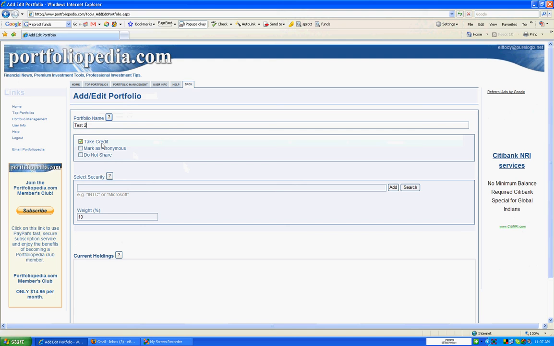If you're in a top 25 portfolio in any risk section, other users will be able to see your username. Alternatively, if it's not a portfolio that you're particularly proud of or you're just testing, you might want to mark it as anonymous. If you don't want to share at all, you can click on Do Not Share. Your portfolio will not show up in any place in the database where any other user can see it.